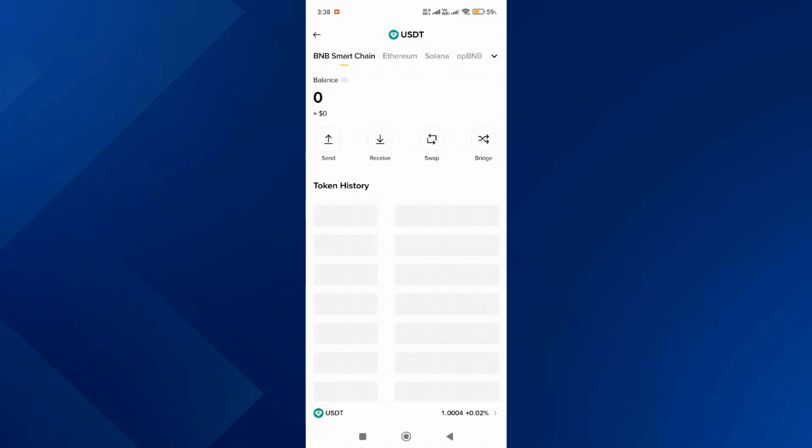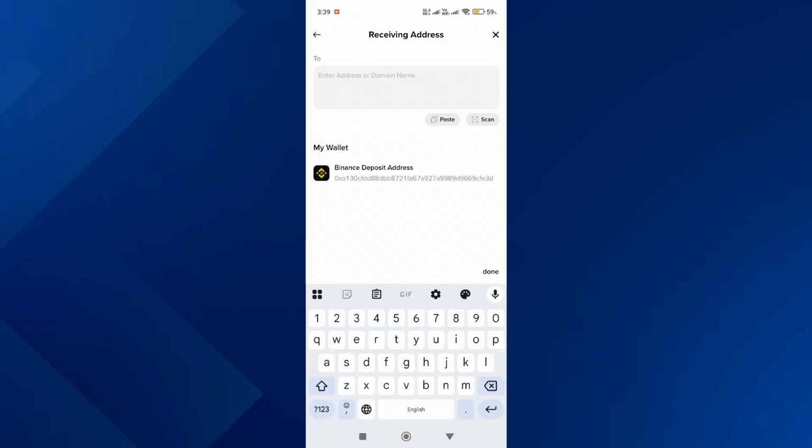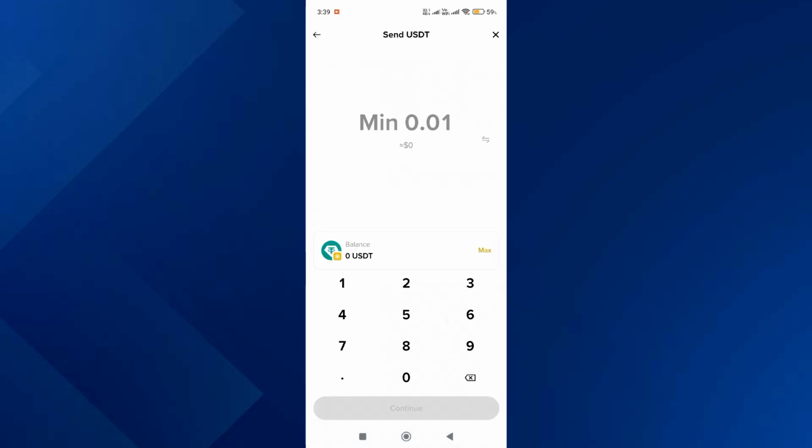Before you tap on Send, make sure you select the correct network that you copied earlier. After that, paste the address you copied. Then tap on Done. After that, tap on Continue.